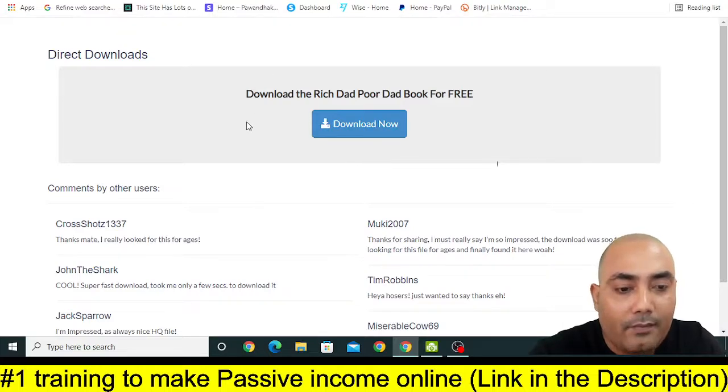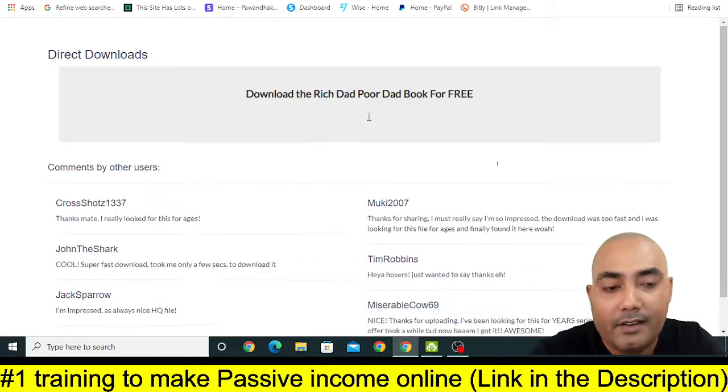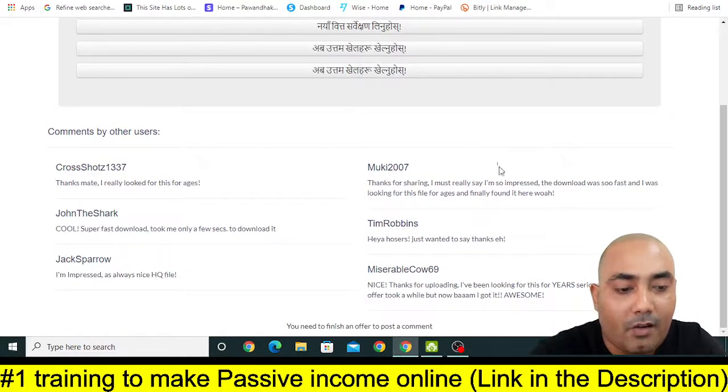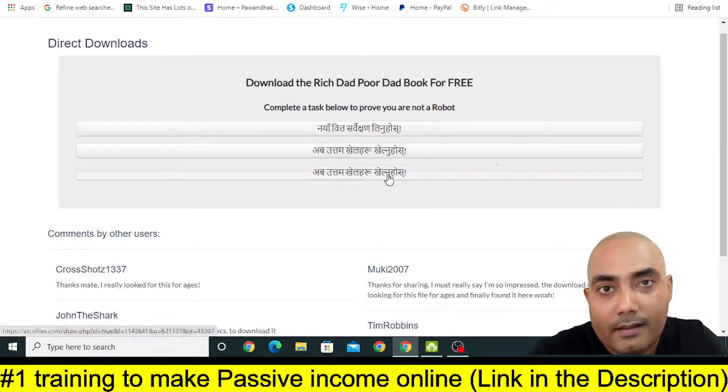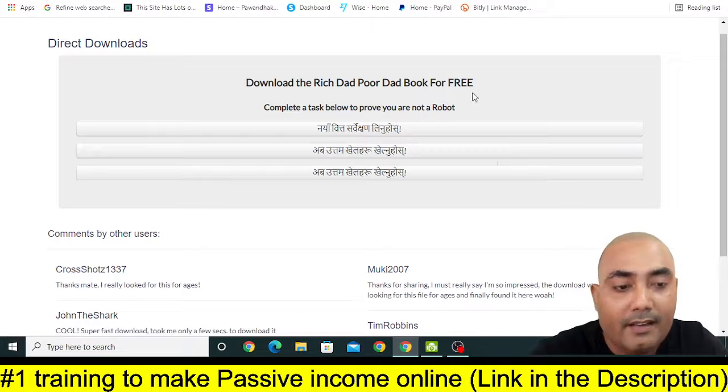When they arrive at this page, it says download the Rich Dad Poor Dad book for free. If they click on this download now button here, they can see the comments by other people, and they will see "complete a task below to prove you are not a robot." Whenever they click on any task, after that they can easily download this book for free.